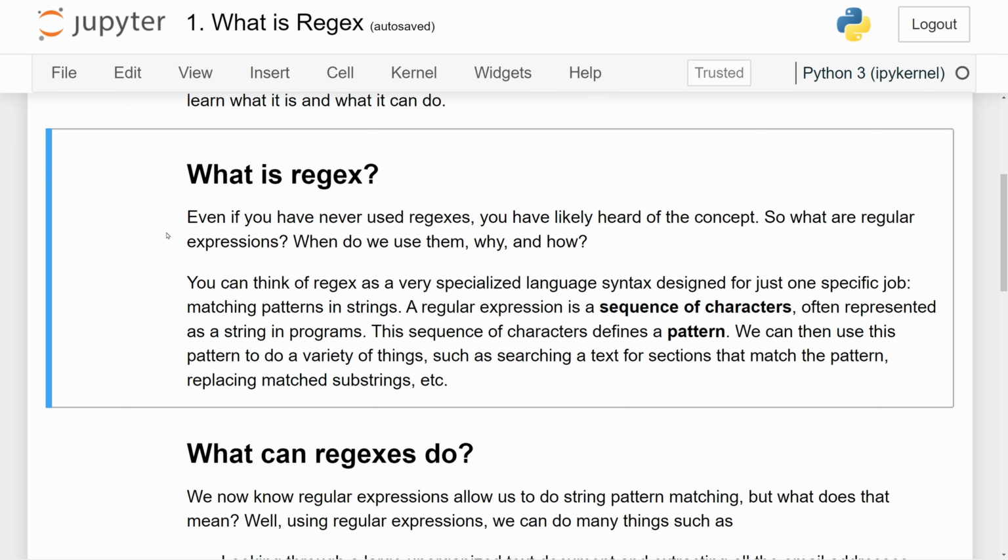To start off, what is regex? Even if you've never used regexes before, you have likely heard of the concept if you have been doing programming for a while. So what are regular expressions? When do we use them? Why and how? You can think of regular expressions as a very specialized language syntax designed for just one specific purpose: matching patterns in strings.